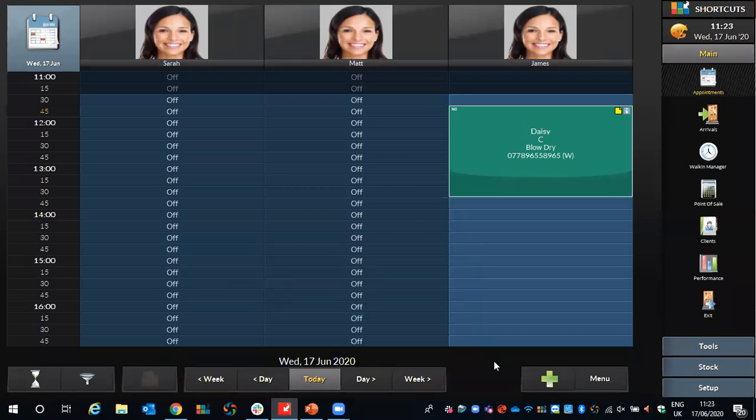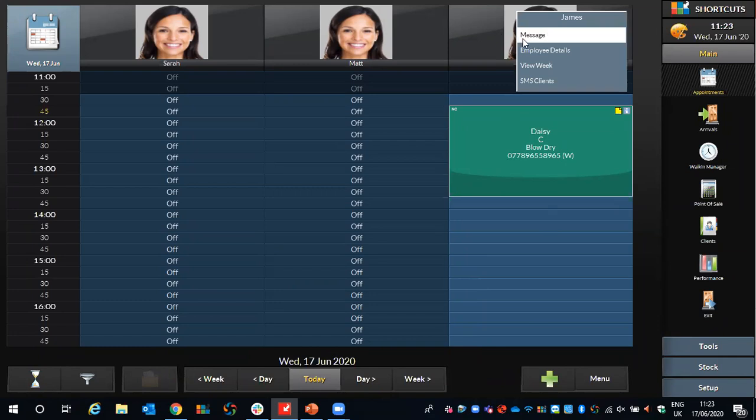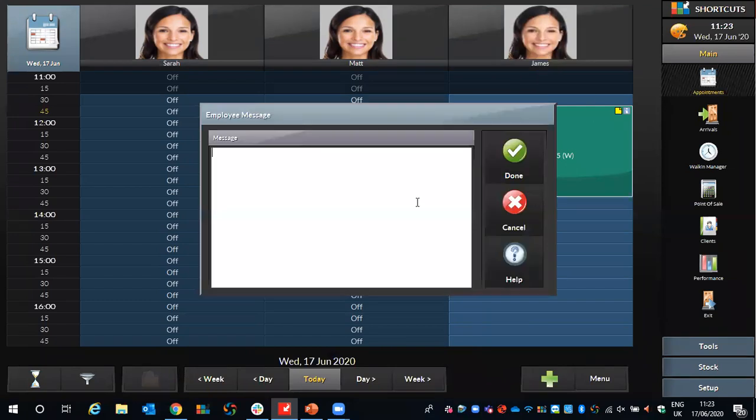Now, what about if we wanted to add a temporary note onto our stylist or our therapist or our barber? So right at the top of the screen again, here where it says James, we're going to right click and we're going to choose the first option where it says message. And let's add a temporary note onto our stylist or our staff member.